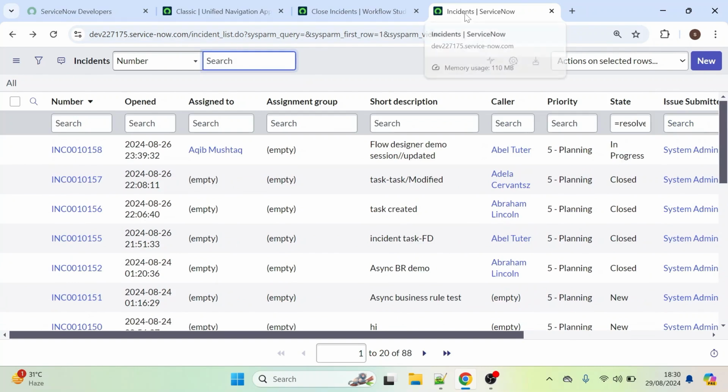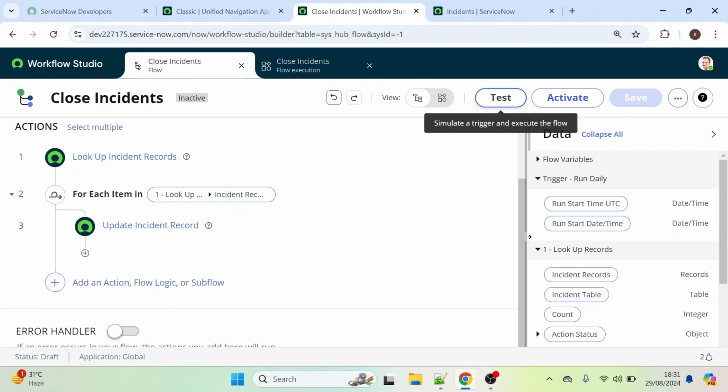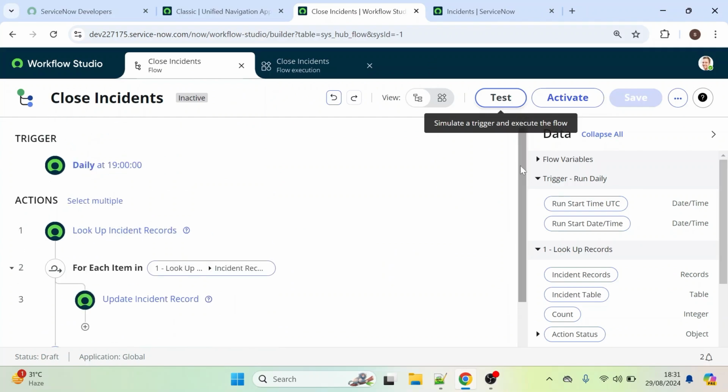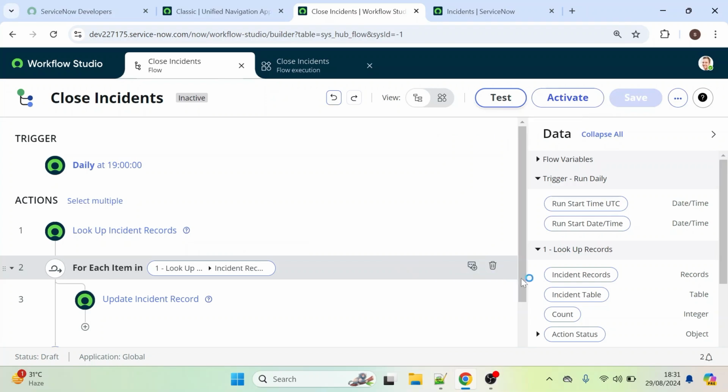So this is how we can use Flow Designer as schedule jobs. Here, without using a single line of script, we updated the records which are in resolved state to closed state. We can also implement the same using schedule jobs, but we have to write a script there, right? But using Flow Designer, we don't have to write a single line of script. So that is the importance of Flow Designer.